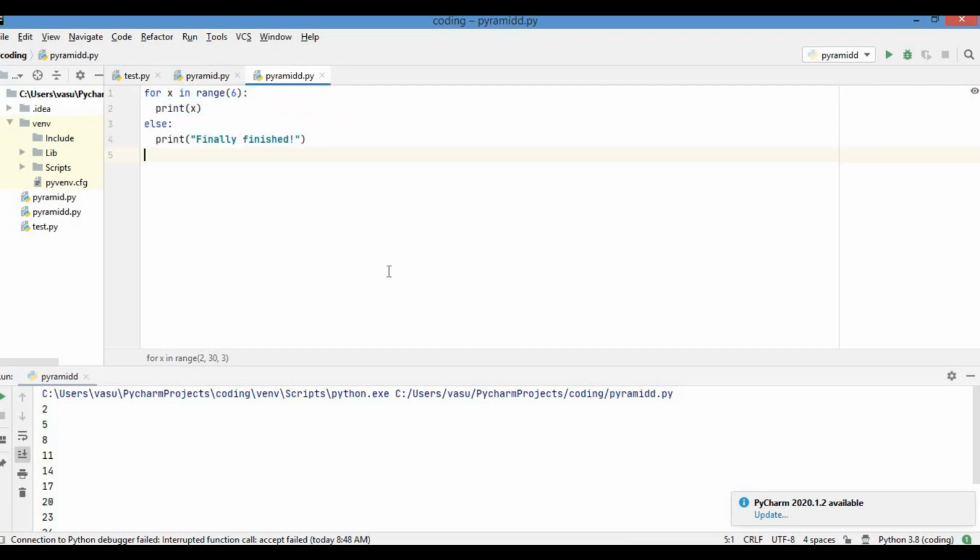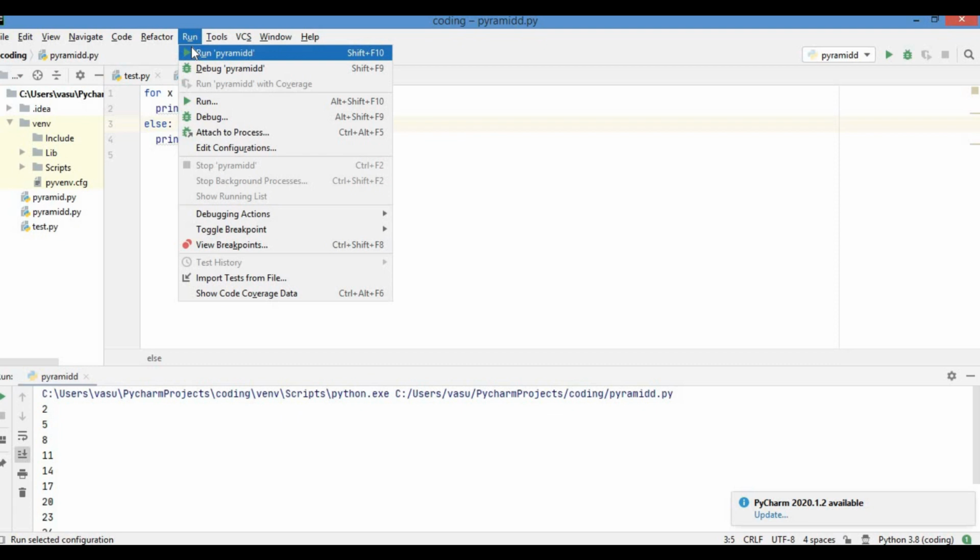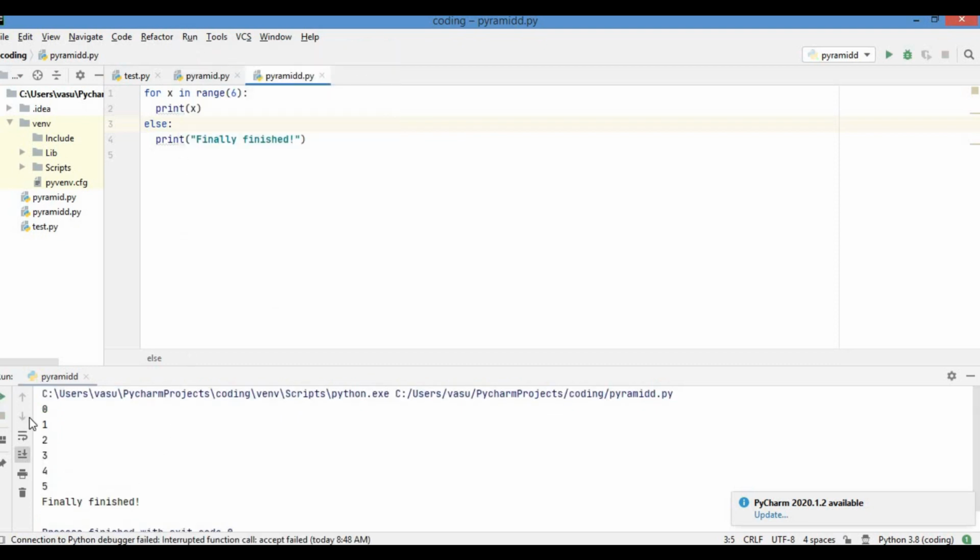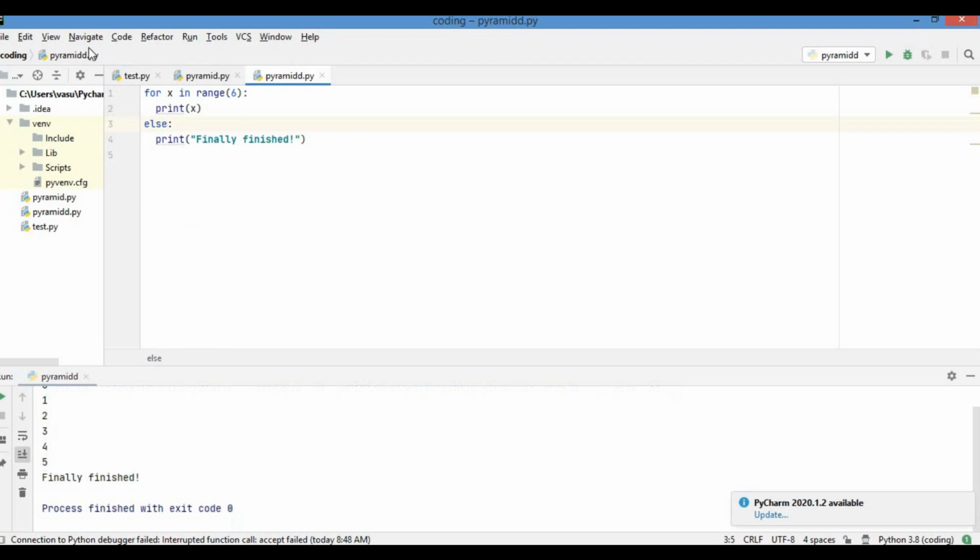It is just a statement. So it will finish the loop, and after finishing this loop, it will go to else, then it will print finally finished. Like this. So for x in range, from 1 to 6, so from 0 to 5, it will print 0, 1, 2, 3, 4, 5, and then it will come to the else, then it will print finally finished. So this is how the else works. If you want to tell the user that the loop has finished, then you will give this else statement.